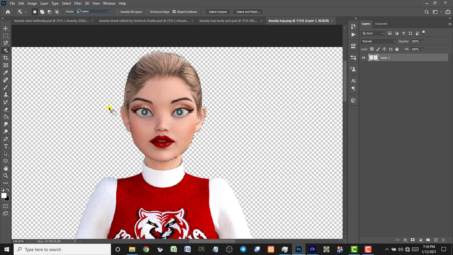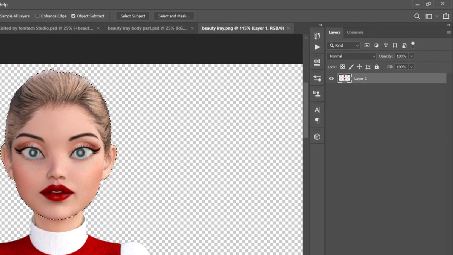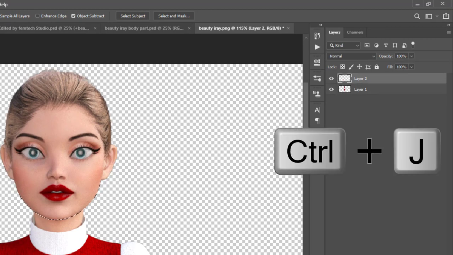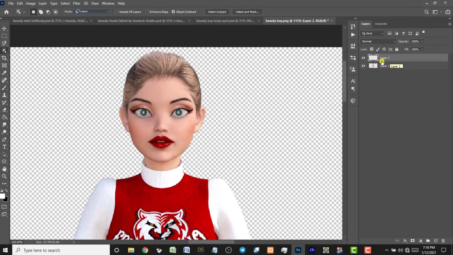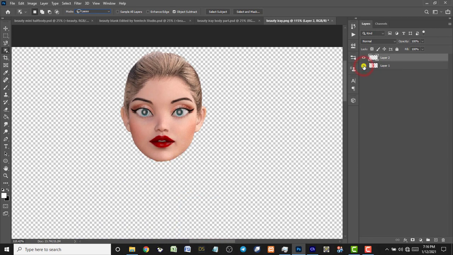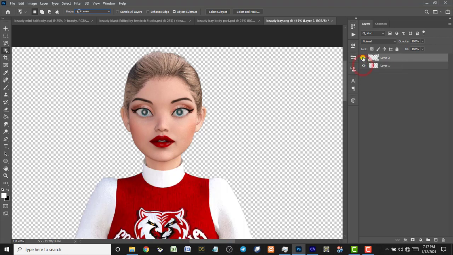So to do this now, it's quite simple. All I need to do is to duplicate this layer, and in order to duplicate the layer, just press Ctrl J. Now you'll notice from the layer panel here, I now have layer 2. If I switch off the first layer, you notice the layer available is only layer 2, because I just duplicated that selected area. The same thing applies to other parts.